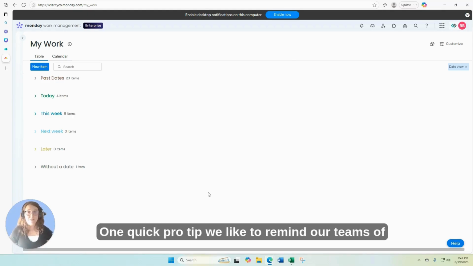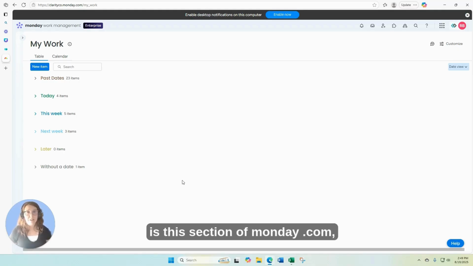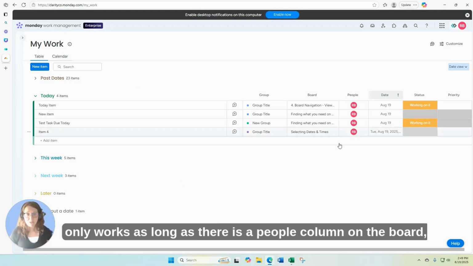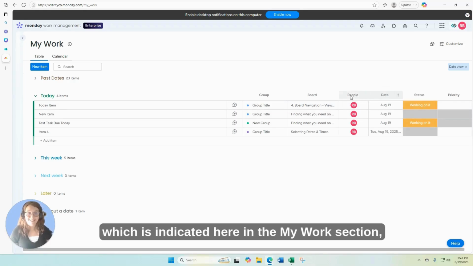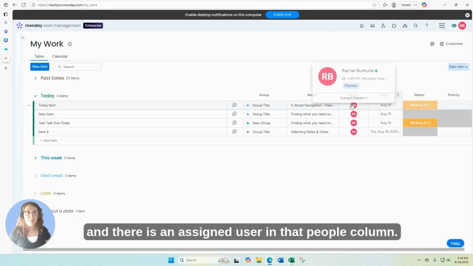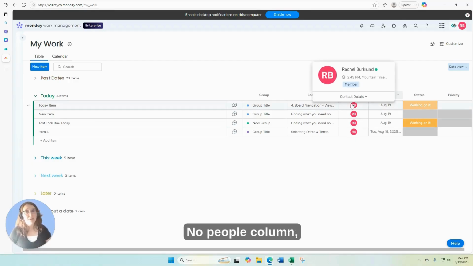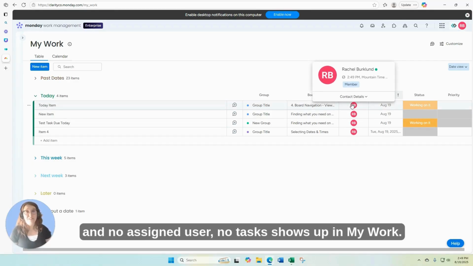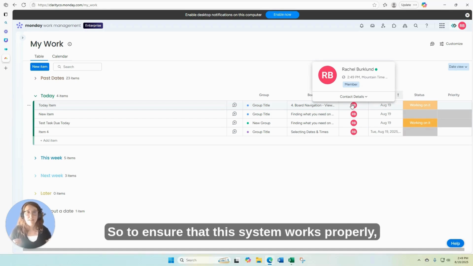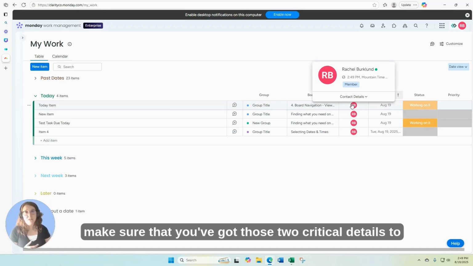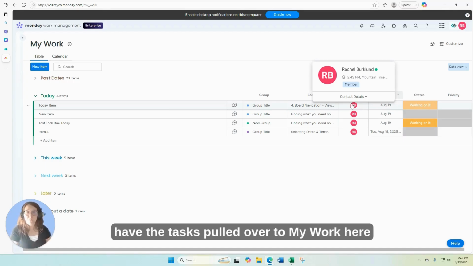One quick pro tip we like to remind our teams of is this section of Monday.com, specifically My Work, only works as long as there is a people column on the board, which is indicated here in the My Work section, and there is an assigned user in that people column. No people column, no task shows up in My Work, and no assigned user, no task shows up in My Work. So to ensure that this system works properly, make sure that you've got those two critical details to have the tasks pulled over to My Work here in this hub.